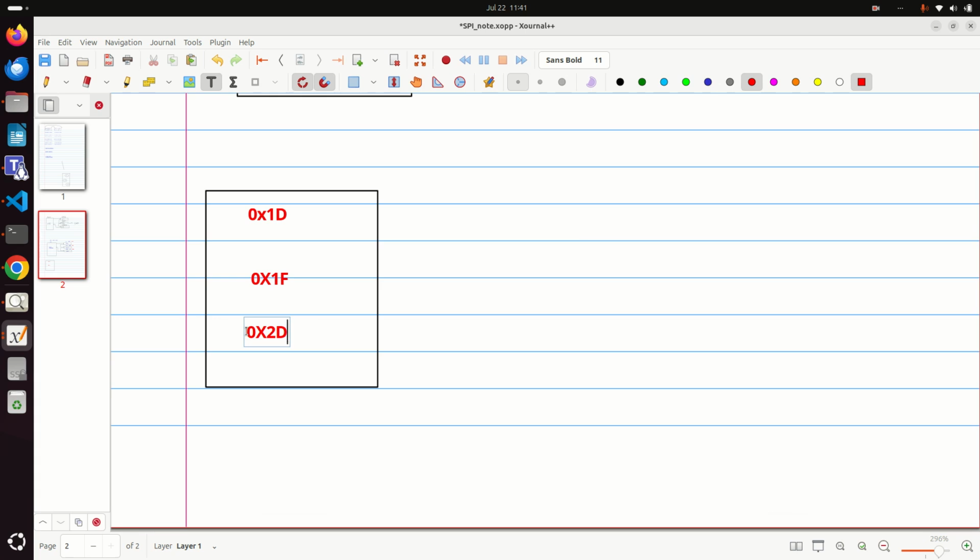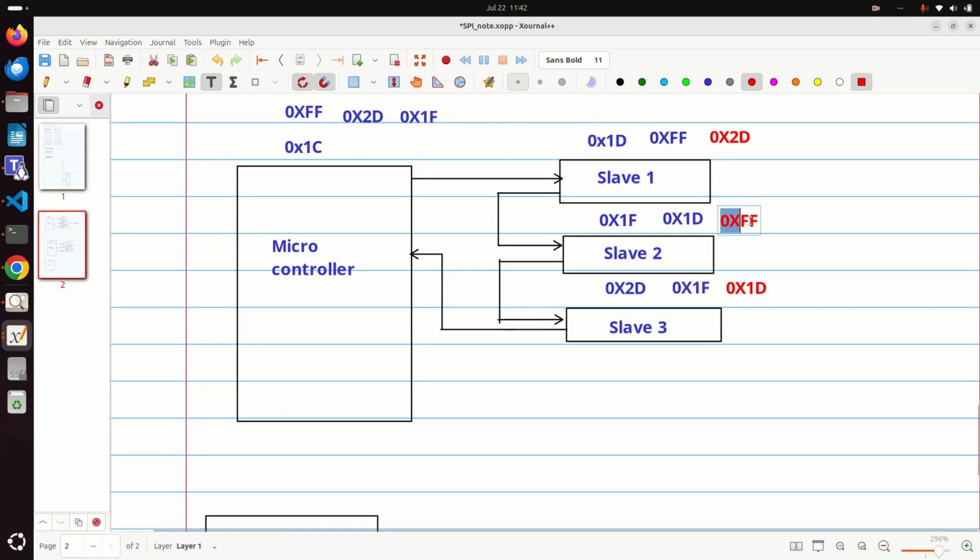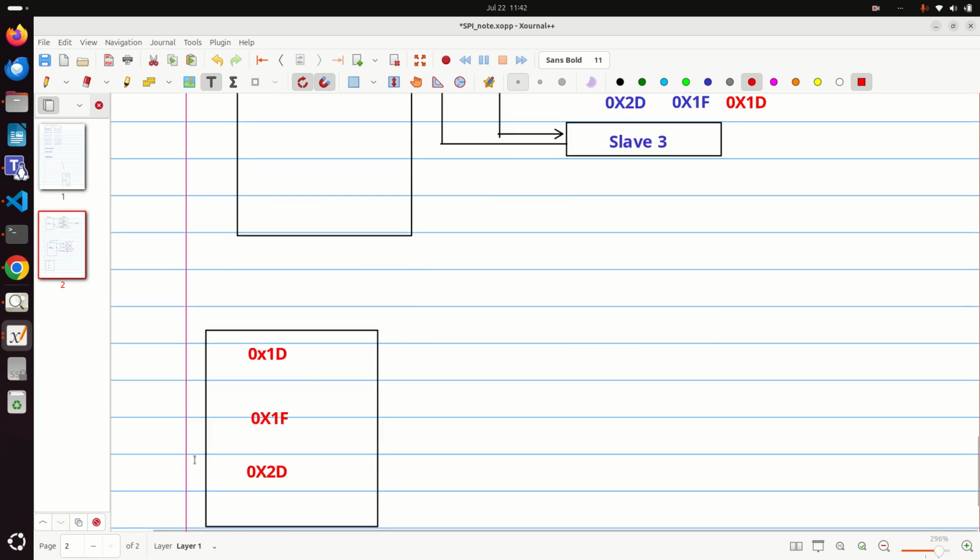So whatever data I want to change, only that value I have to change in this array. I go to the array, and for that slave I will change the value. So now I wanted to change the value of slave 2 to this value, right? So here I am going to change the value to 0xFF. This is what I wanted to do, isn't it?